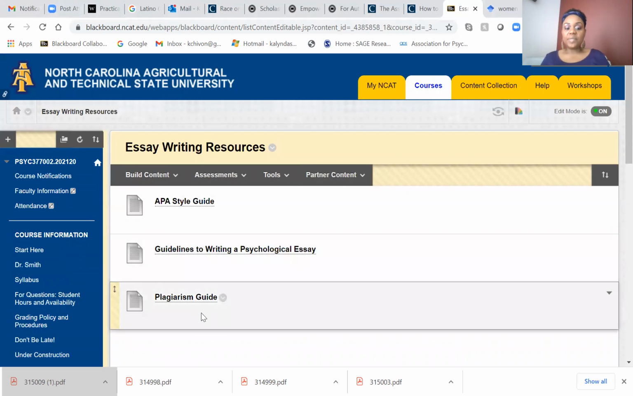And then the plagiarism guide is important because APA style employs a particular way to avoid plagiarism. So I want you to be sure of what that is in the plagiarism guide, a very short Word document that tells you exactly what that is. But also, since this is not a face-to-face class, I have not had a chance to talk to you about SafeAssign. SafeAssign is a tool in Blackboard to help you see if there's any plagiarism in your document.